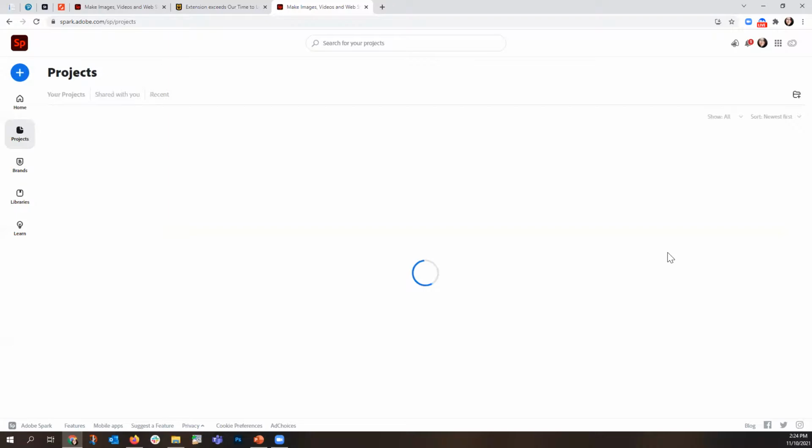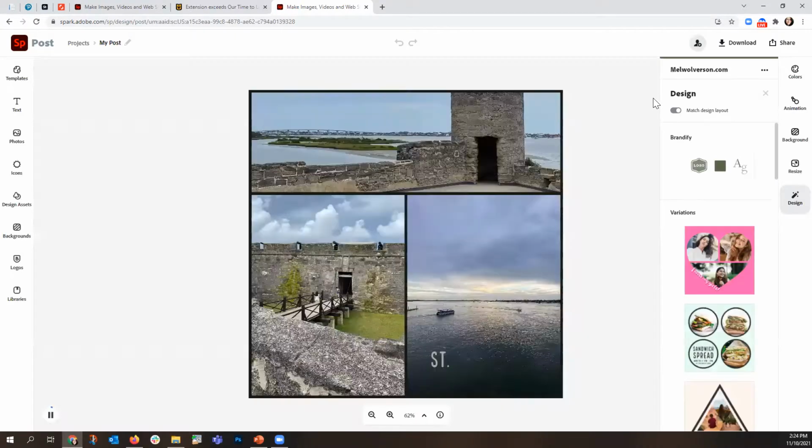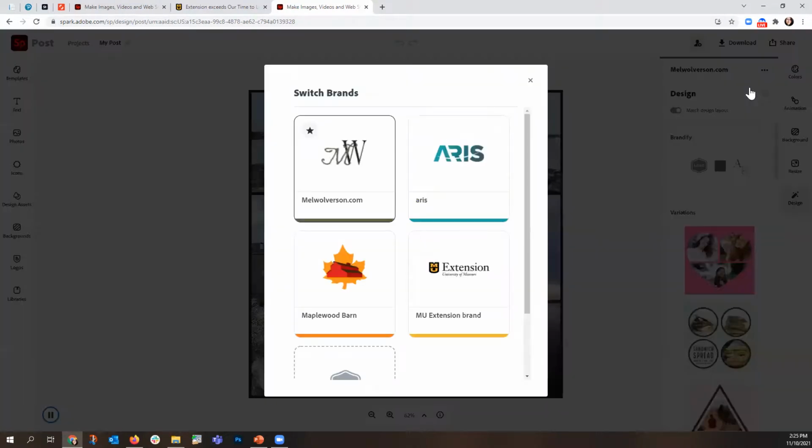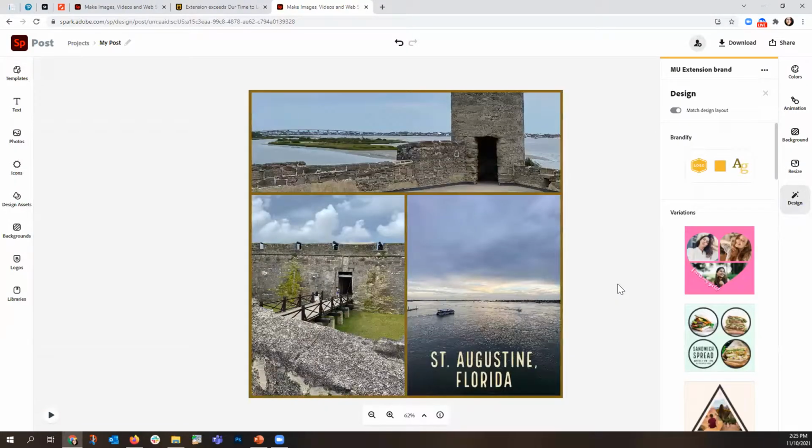So if I go to project, and I will pick, let's see, I'll pick the post here for St. Augustine that I showed you earlier. All right. So if I want to brandify it, currently it's brandified using my own personal brand, melwolverson.com. But if I click on brand options, I can switch brand. Then I can choose the extension brand. And bam, it has changed the border.